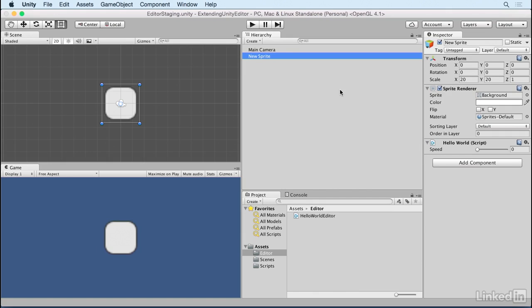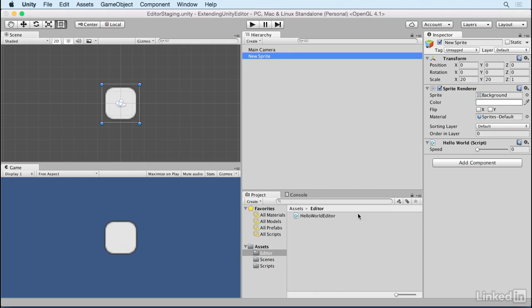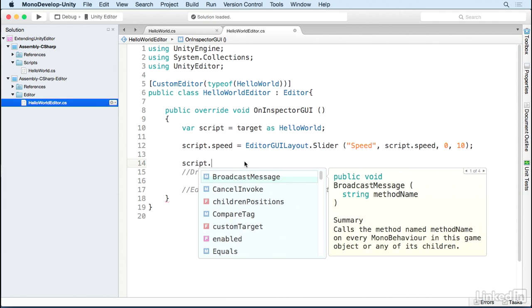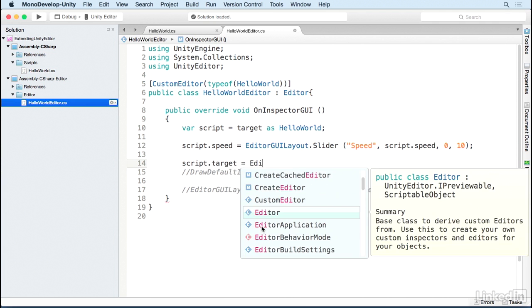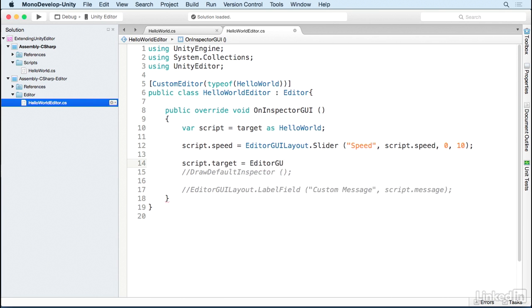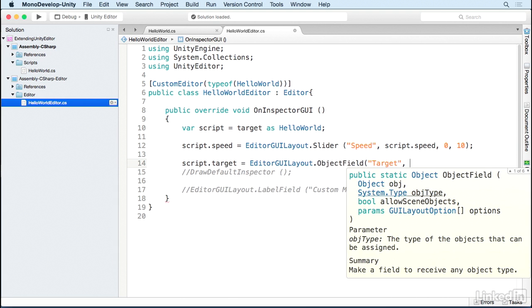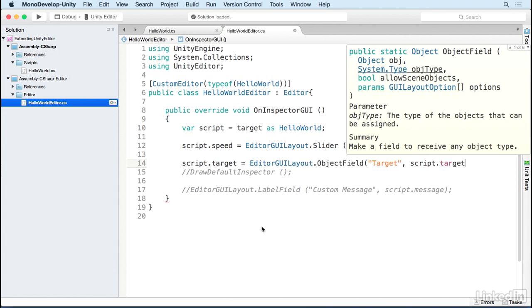Now let's talk about creating object fields that allow us to select either things within the asset folder or other game objects in the scene. We'll need to open up our Hello World editor script inside of MonoDevelop. Below where we set our speed, let's reference the script's target field and set it to an EditorGUILayout.ObjectField. We'll give it the label target. We'll pass in the default value, which will be script target.